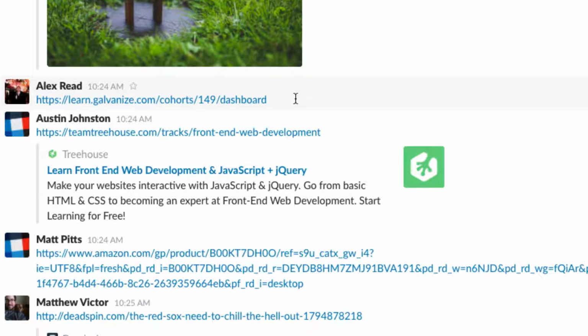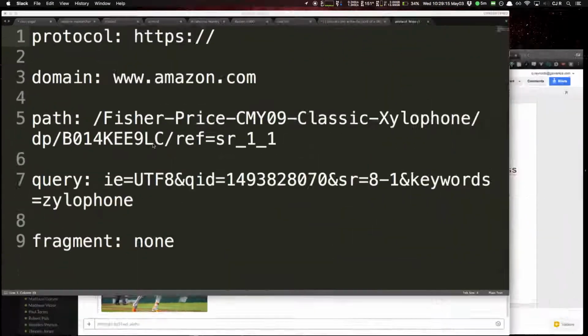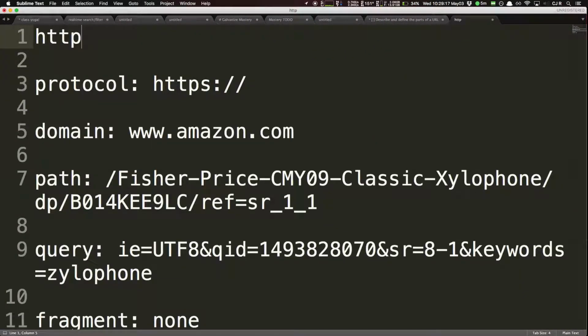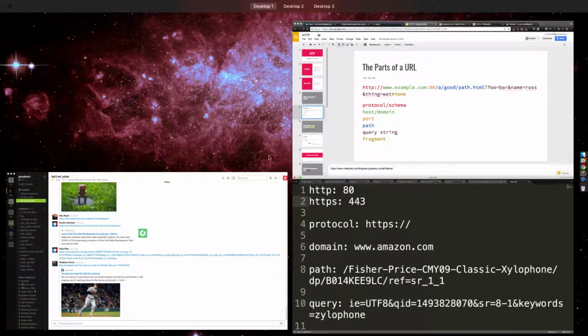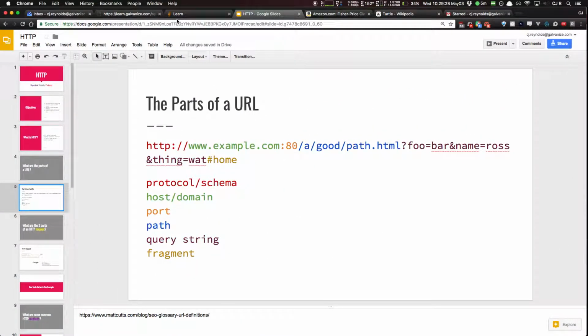Will. 80. Is it? Look at the protocol. Is it 402? What is it? 443, yeah. And this is just something you have to commit to memory. HTTP's default port is 80, and HTTPS's default port is 443. That's because when your browser makes the request, it takes into account the protocol and automatically puts that port on there.